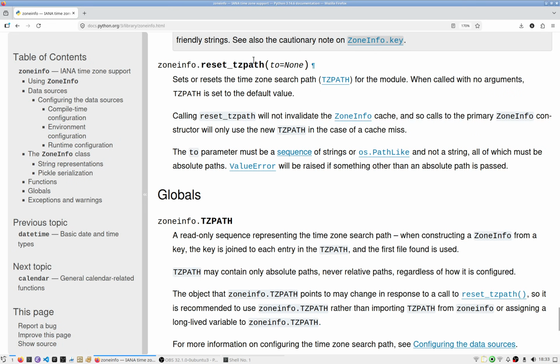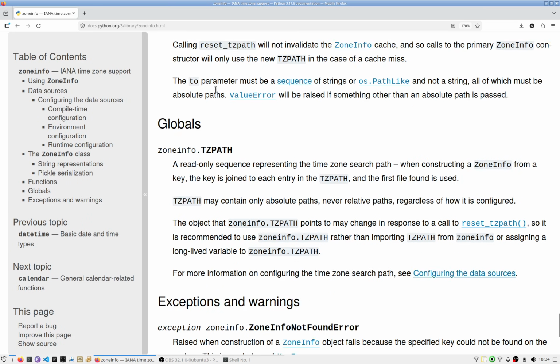Then we have reset_tzpath, which sets or resets the time zone search path for the module. When called with no arguments, tzpath is set to the default value. Calling reset_tzpath will not invalidate the Zoneinfo cache, and so calls to the primary Zoneinfo constructor will only use the new tzpath in the case of a cache miss. The to parameter must be a sequence of strings or os.PathLike and not a string, all of which must be absolute paths. ValueError will be raised if something other than an absolute path is passed.